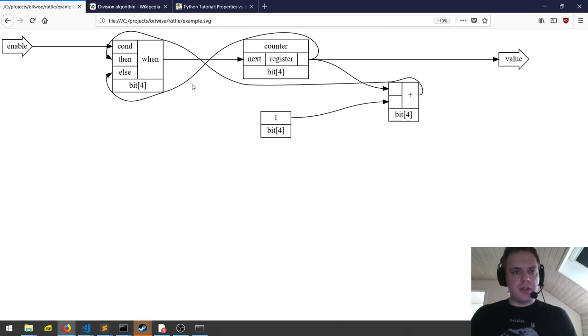Right, so this is what it looks like. You can see there's a loop, which is characteristic of these stateful systems because their next state is defined in terms of their current state. So the next state, which is whatever feeds into this port, is defined in terms of the current state via this multiplexer. And there's the plus one. You can choose between the current value and the current value plus one, depending on the value of enable. So anyway, that looks good.